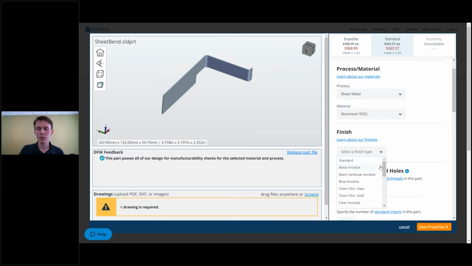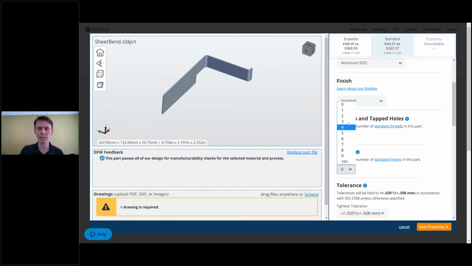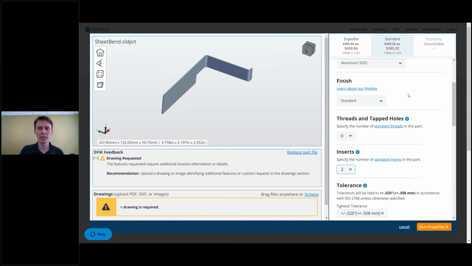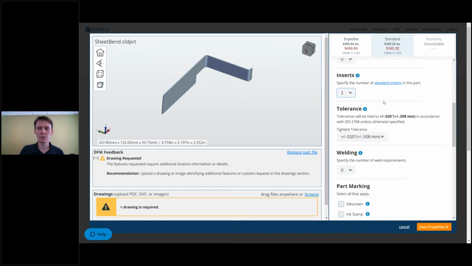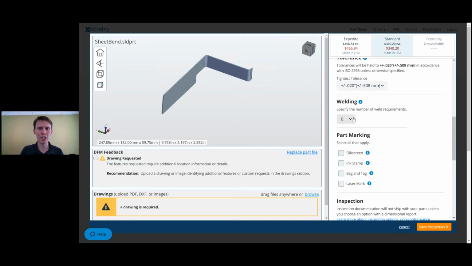And you can further customize by adding things like finishes to your parts. If you have a part that has threads, tap holes, or inserts, you can specify there. So let's say this part has 2 inserts. The price will instantly update. Specify tighter tolerances. Even if you have something that's a box that requires weldments, you can specify that. It will instantly update. Part marking. So oftentimes we see parts that require silk screen. That's just a click away.